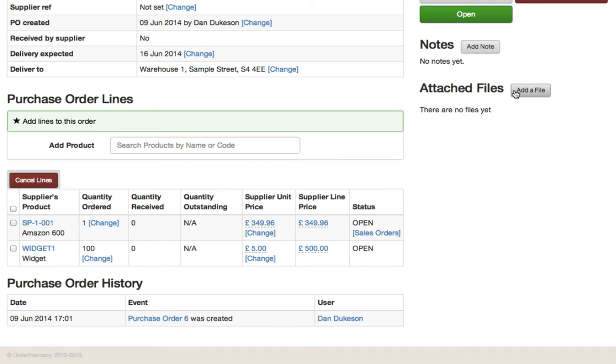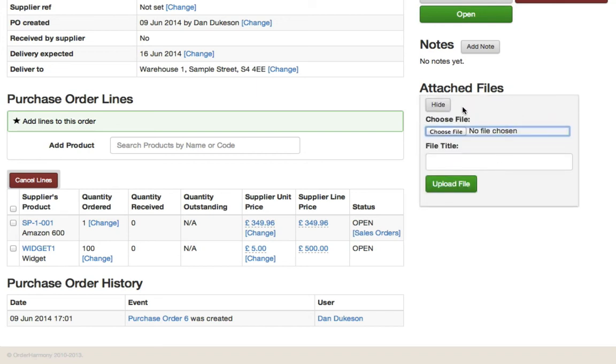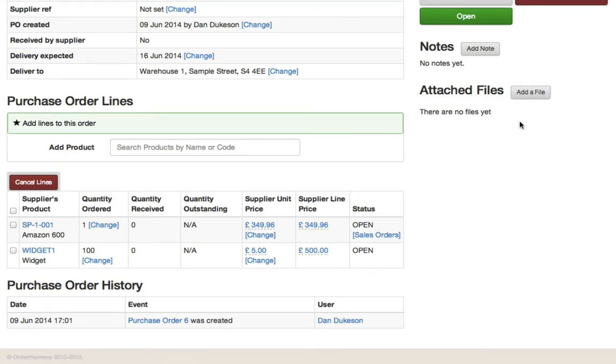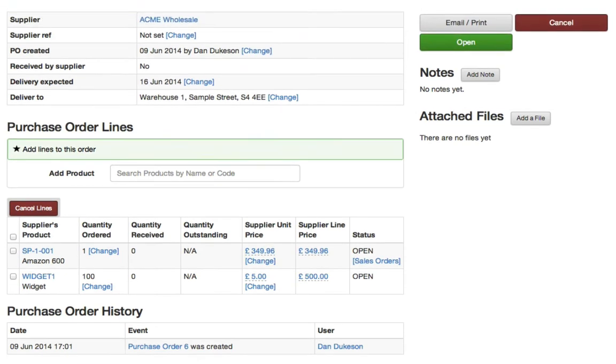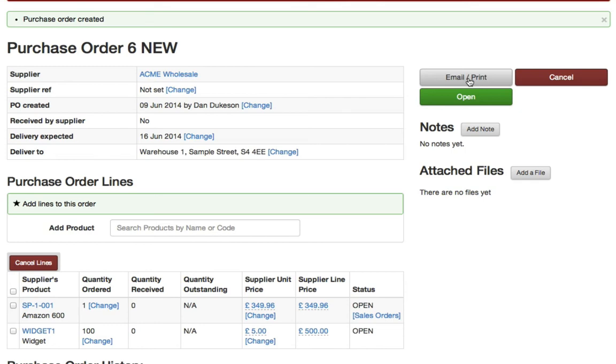The other one is attaching a file. Now people use this if you need detailed specifications or drawings attached to a purchase order. You just click that link, upload the file, and then we can even embed those files in the emails that we send to your supplier. So supplier's always got access to files that are associated with the purchase order.